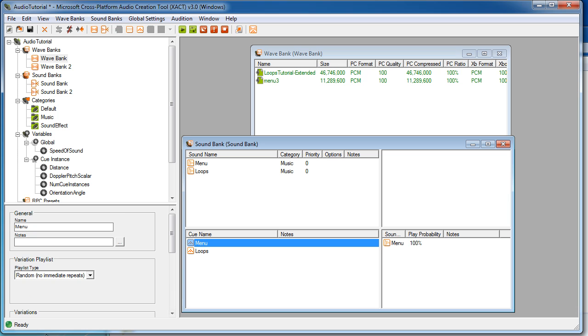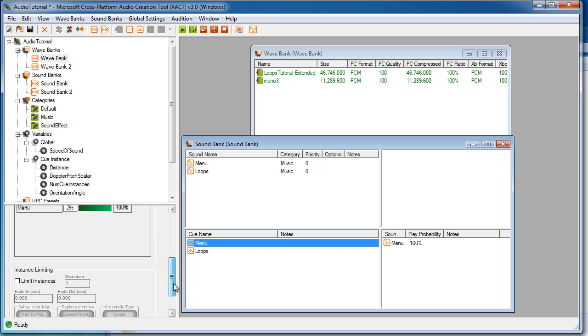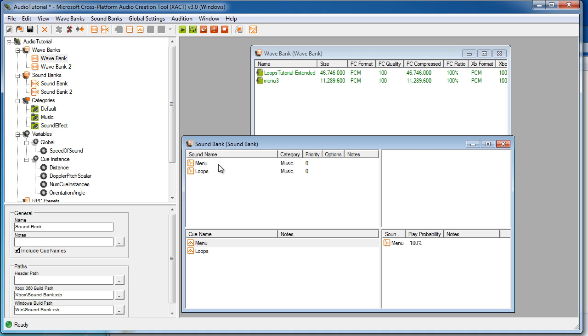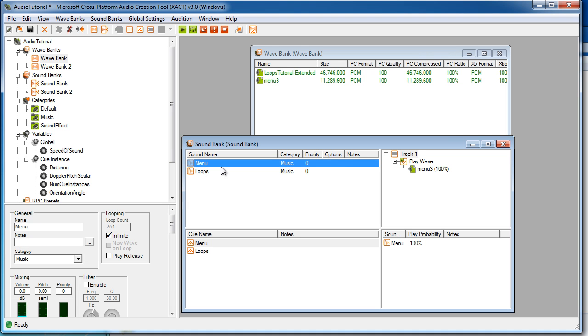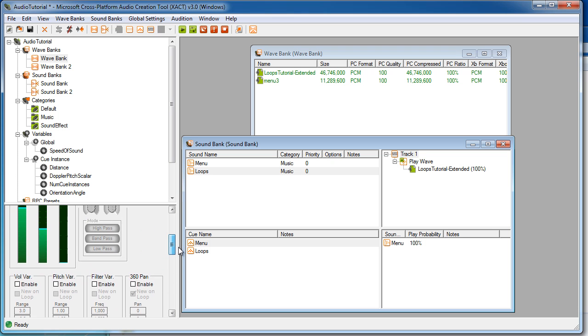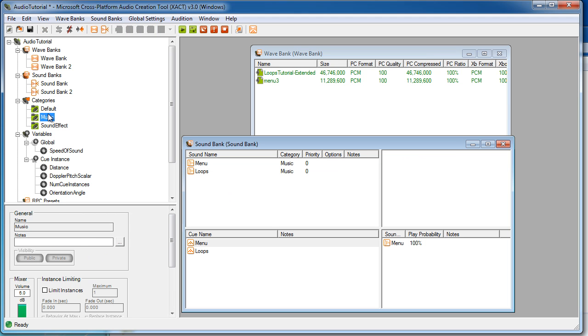And the cue names, you can change some variations here if you want to limit instances or things like that. But to link a sound to a category, you need to link the sound name. So once you click the sound name of your choice, you can change a category to music. And then we can manipulate the category music.